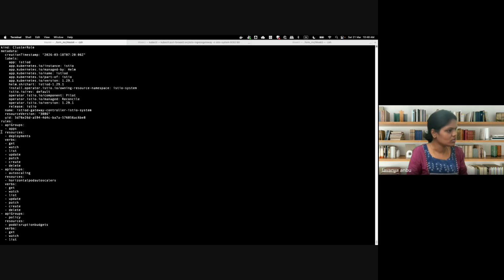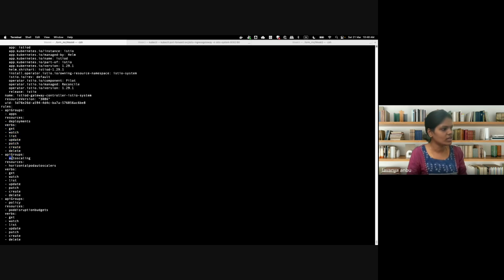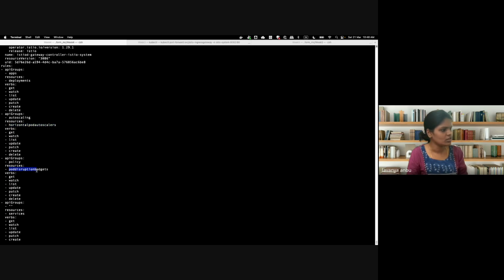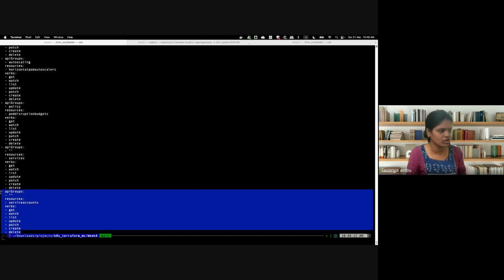So see here, it has apps for the deployment, right? Apps is a deployment API group. And then in the deployment, it has all these permissions: get, list, watch, update, patch, create, and delete. And autoscaling has permission for horizontal pod autoscaler, pod disruption budgets, and then service account. So it also has permission to create a service account. So this is your Istio system, which has all these permissions.